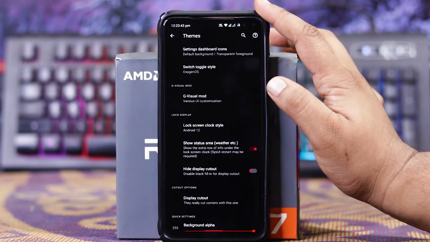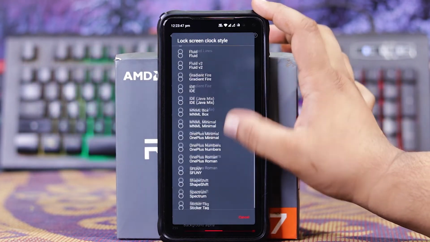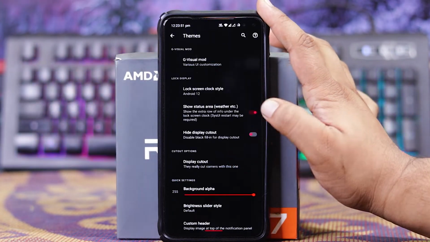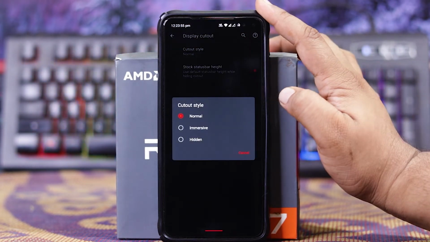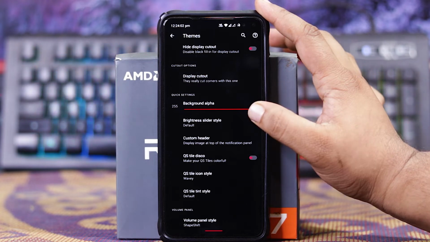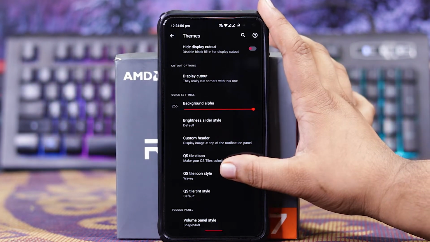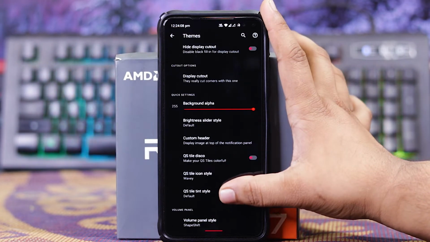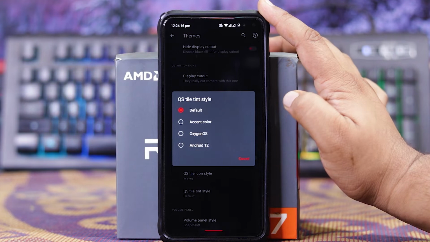As you can see, down here you get lock screen clock style, and you get many options, as you can see. Then you get display cutout. In this you get cutout style. In this you get normal, immersion, hide. Down here you get background alpha, brightness, shutter style, custom header, QS telescope, QS icon style, QS tint style. In this you get default, system color, OS and A12.